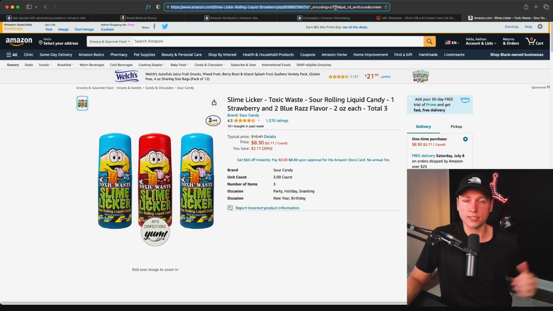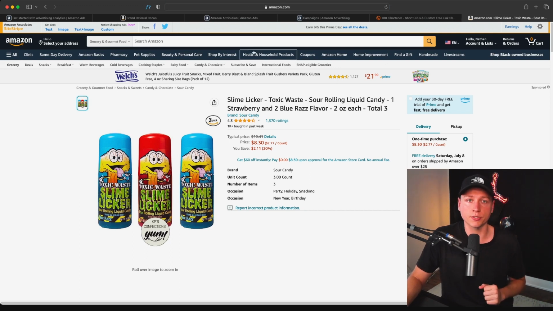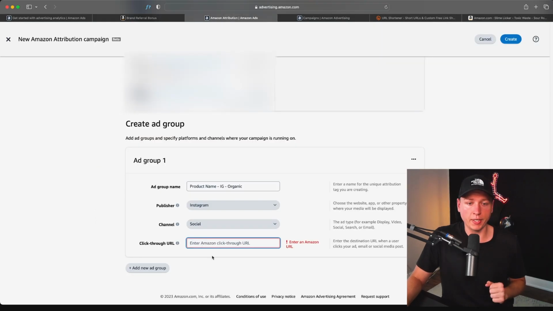This is how Amazon tracks timestamps and where the traffic came from, everything like that. We don't need this because that's what the attribution link's going to do for us. So just to keep it clean, I'm just going to copy from the ASIN down, and then I'm going to go ahead and paste that right here. So we see, ASIN down all the way down here.